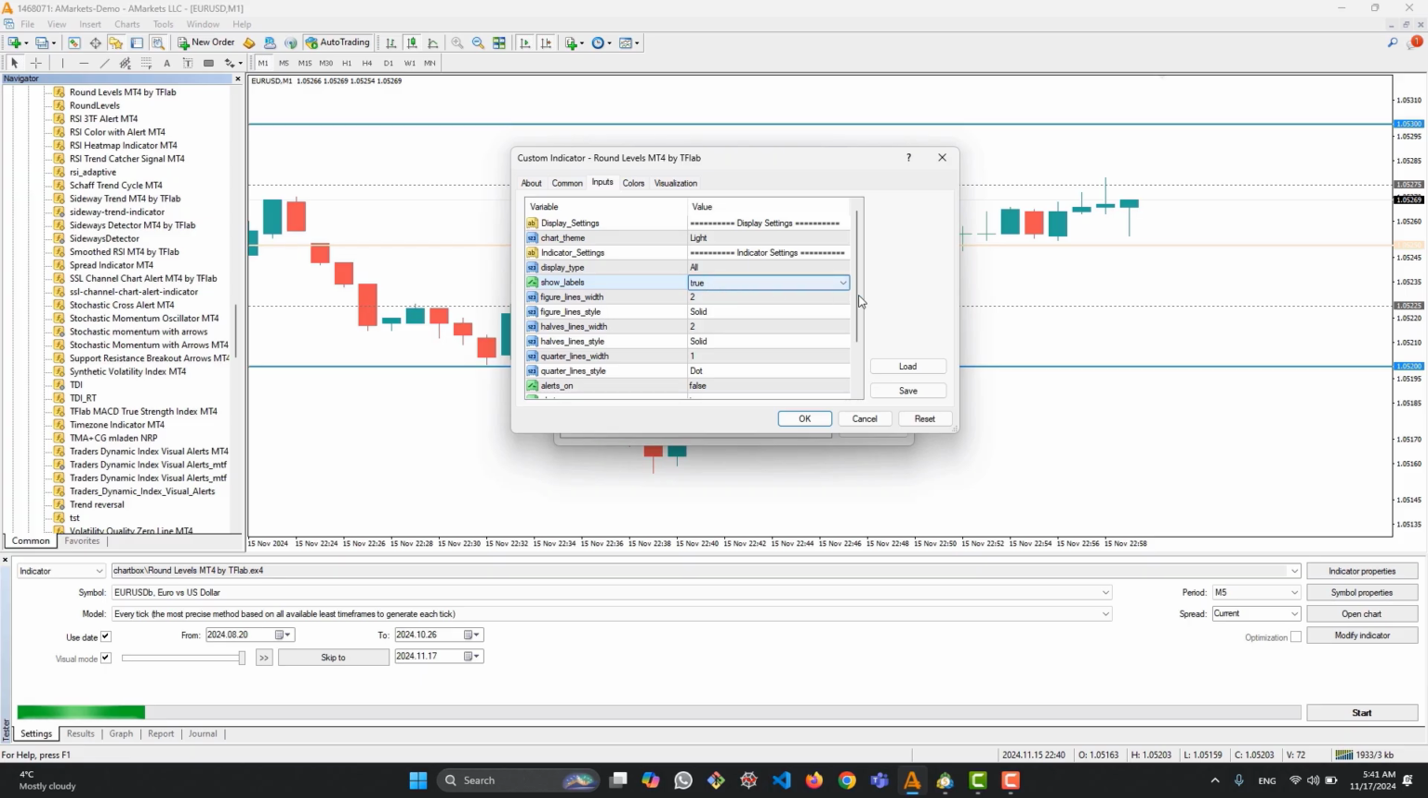This option, if set to true, will show these labels and the number that the price has on the chart, and if set to false, it won't display that number.